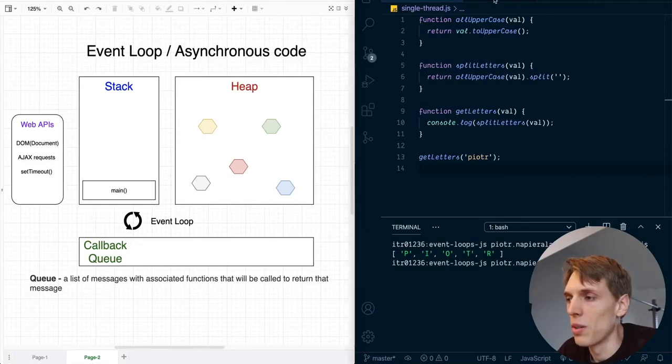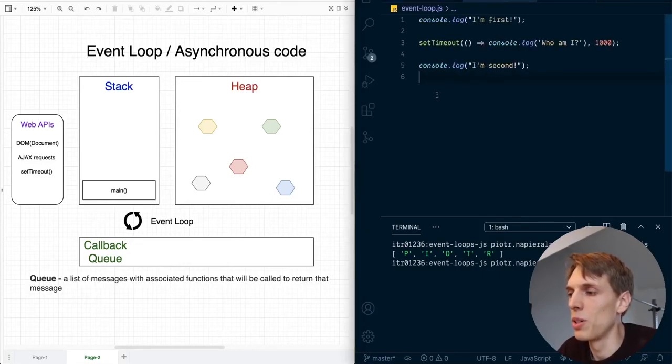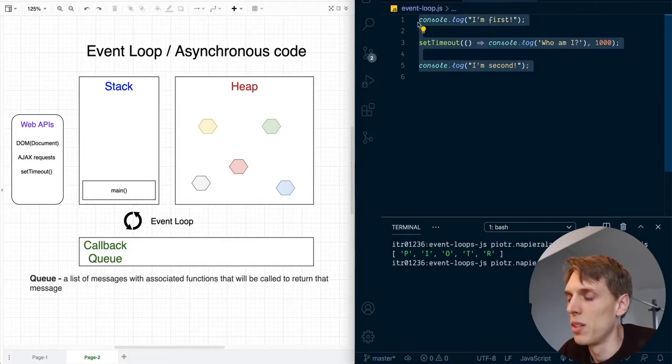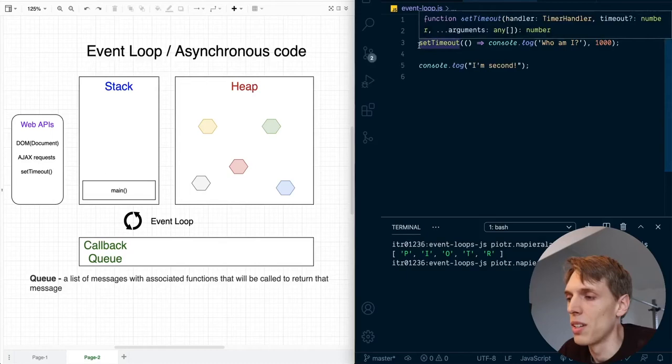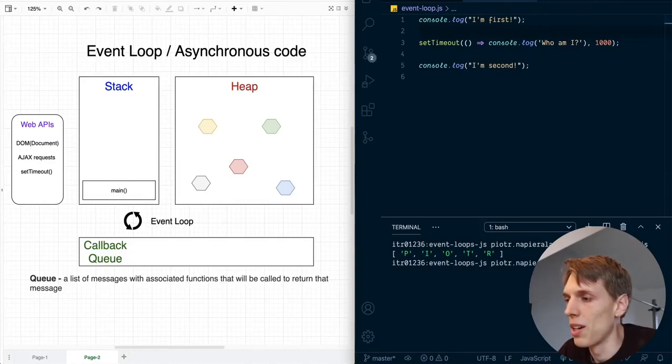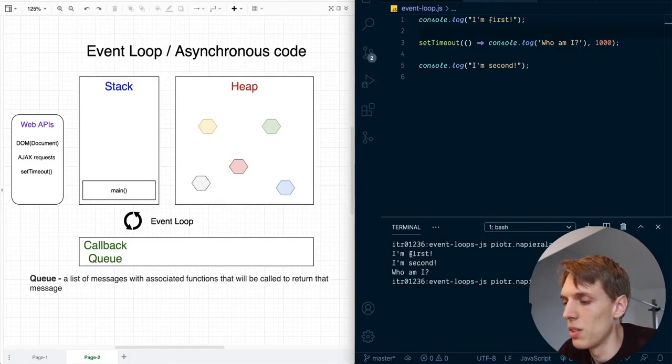How this works is that I wrote some code in this file, which basically prints out some text. Then I have the setTimeout, which will print "who am I" after 1 second, and then the last one is a string, "I'm second". Let's just run this code in our console. As you saw, we get these two strings first, and then we get this one after 1 second.